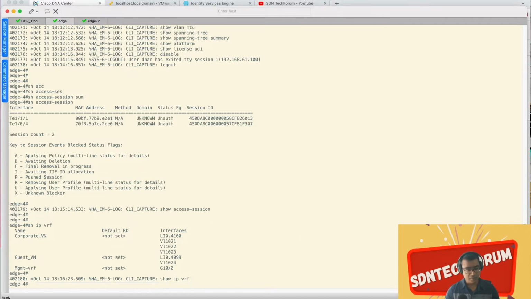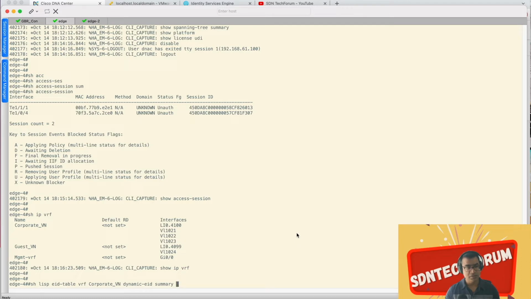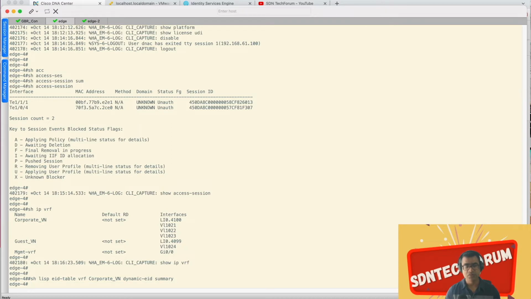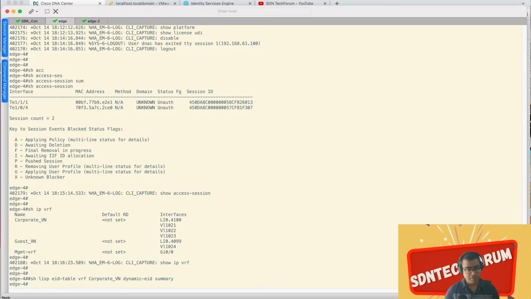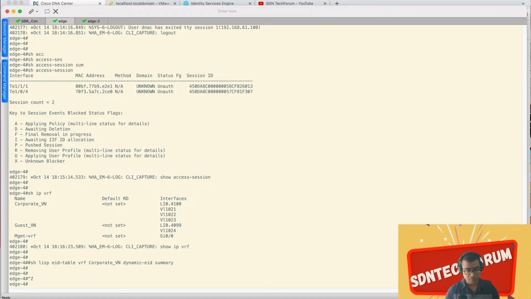So we have this VRF. Let's see, show lisp EID table, endpoint ID table, and we are interested in the corporate VRF. Let's see what dynamic EIDs we have today. So nothing, no host or endpoint has reached out yet. So that's why nothing is populated. Let's look at the database as well. And we will come back and validate this again once our hosts join the network.